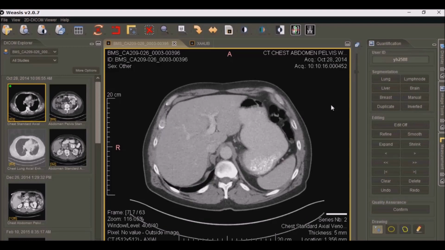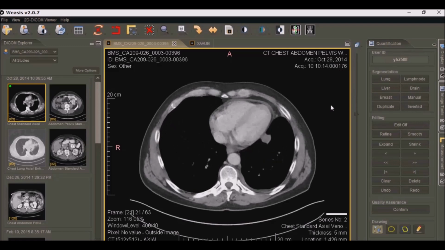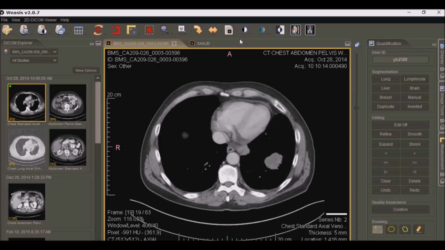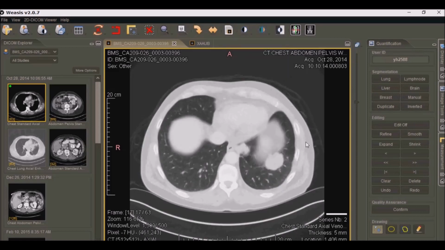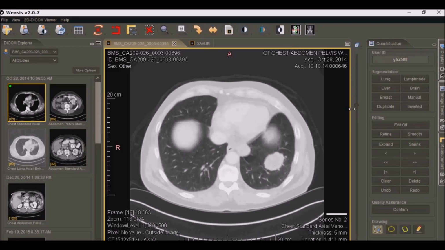In this video, you will learn how to segment lung lesions, lymph nodes, and liver lesions. To begin, you want to scroll to the slice with the maximal lesion size. If you're looking for the lung lesion, make sure to change your window to lung window. Once you have identified the slice where the lesion is at its greatest size, you want to click the lung segmentation algorithm from the right sidebar.